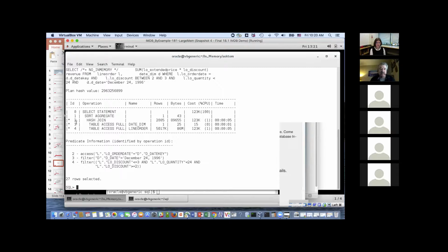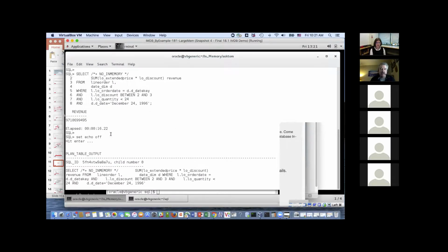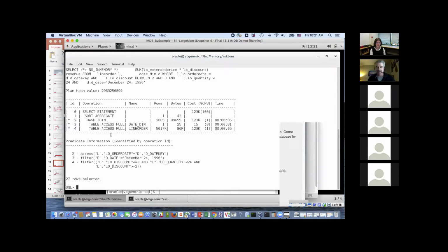The first table will be our build table, the date dimension table, and it's smaller than the line order table, which is our fact table. And we do our hash join. In this case, we'll do a sort and return those rows back to the query, which are right there. We were looking for revenue. So now let's take the same.